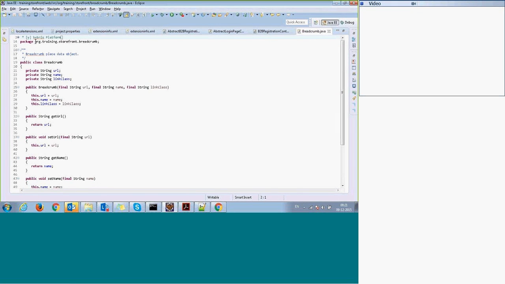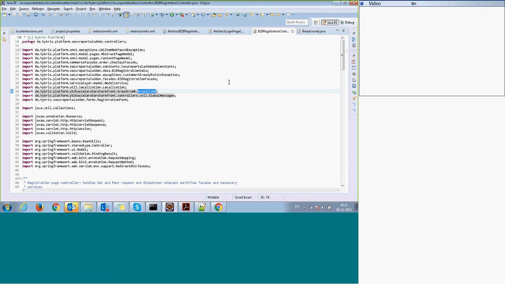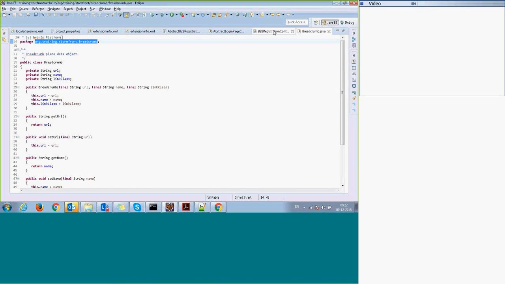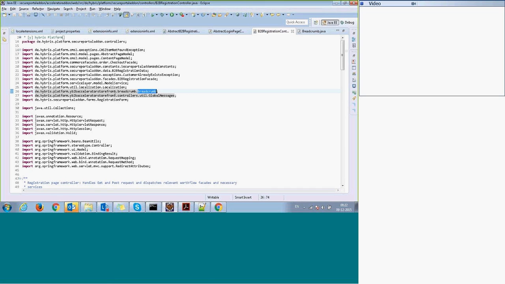Package. Yeah, the package. For all of the stuff, whatever the error you got, you need to just fix it through the package itself. The package path is a problem here. Breadcrumb. So add the training storefront breadcrumb. Then you have the global messages as well. So global messages also you need to change.